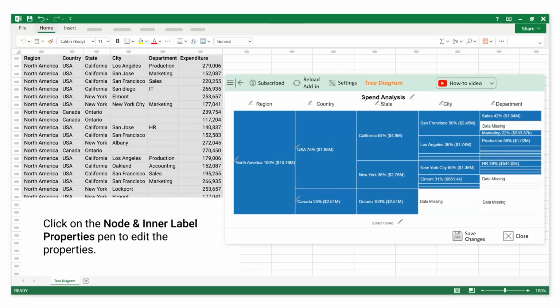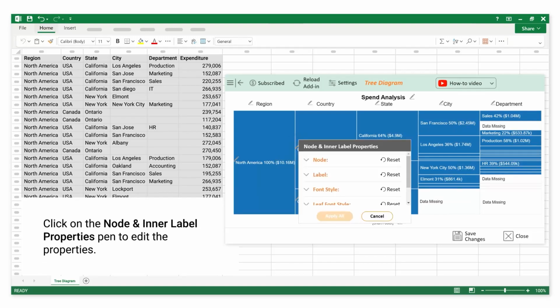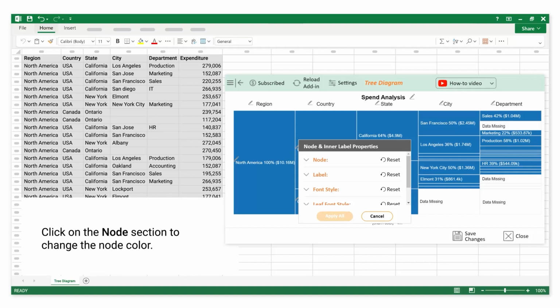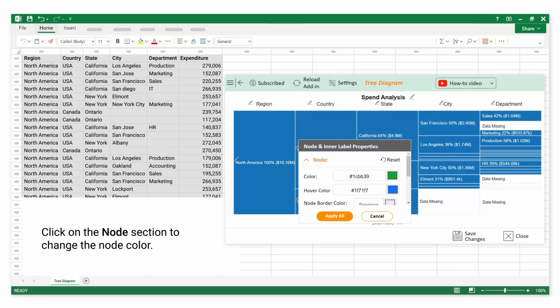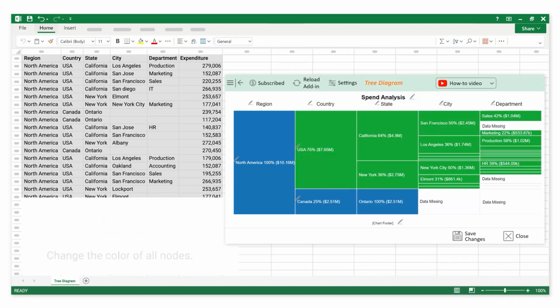Click on the Node and Inner Label Properties pen to edit the properties. Click on the Node section to change the node color. Change the color of all nodes. Click on the Save Changes button.